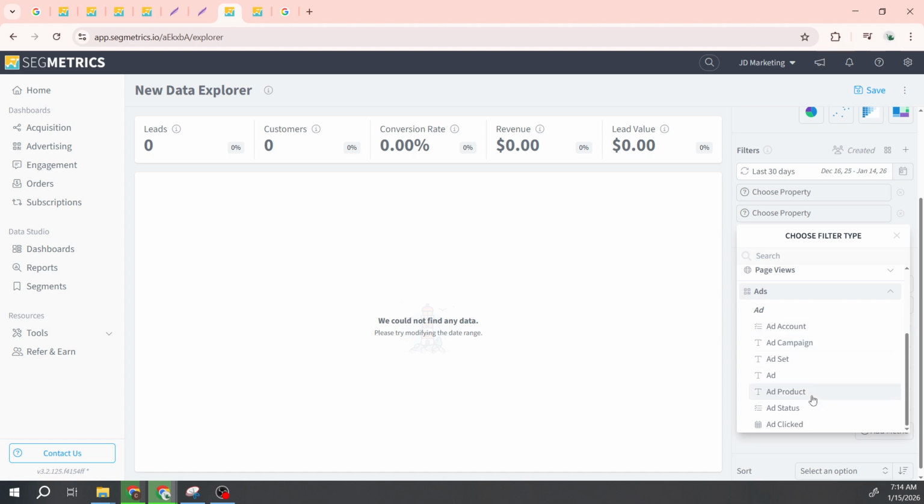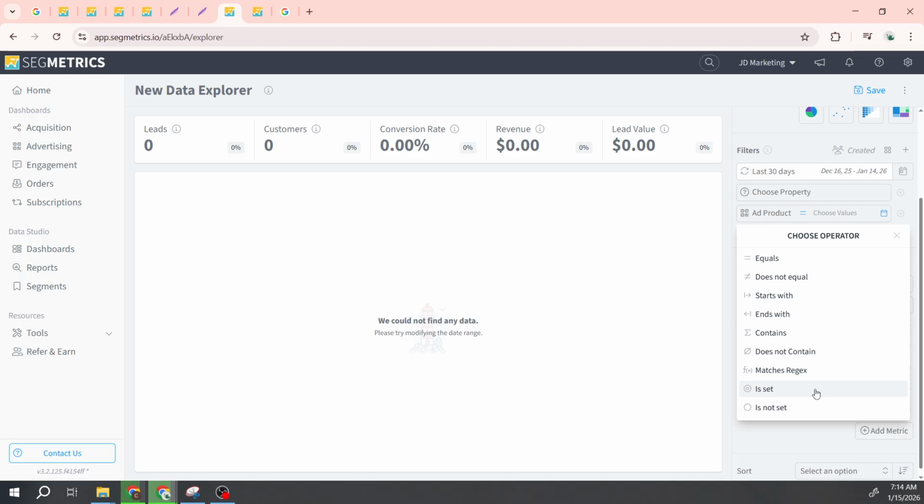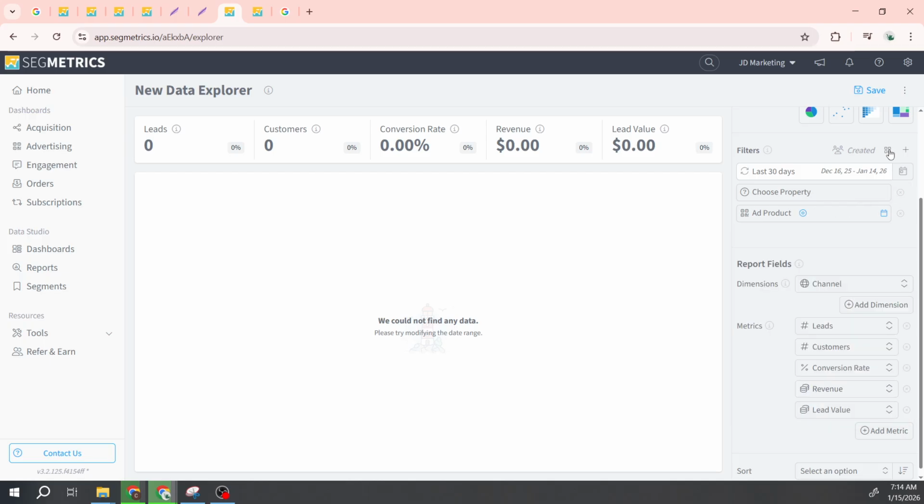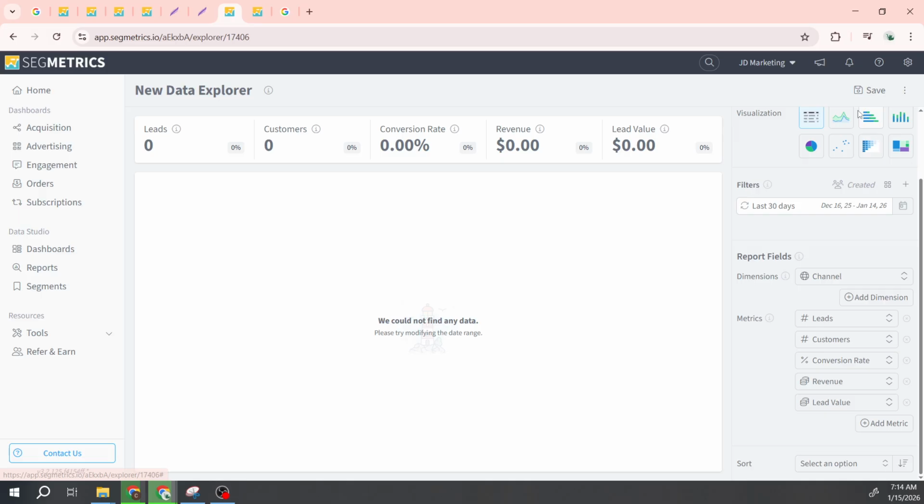Finally, click Save at the top, give your report a clear name, and choose a time span. A static time span locks in a fixed date range for historical snapshots, while a rolling time span automatically updates, like the last 7 or 30 days. Pick the one that fits your workflow, and you're done.